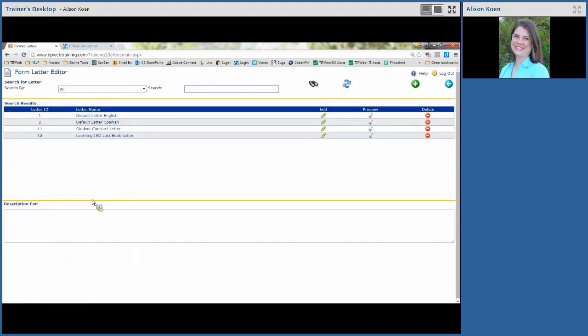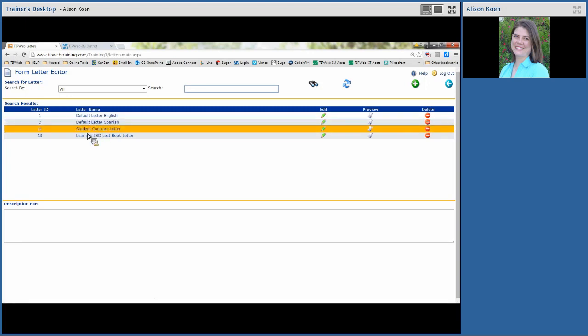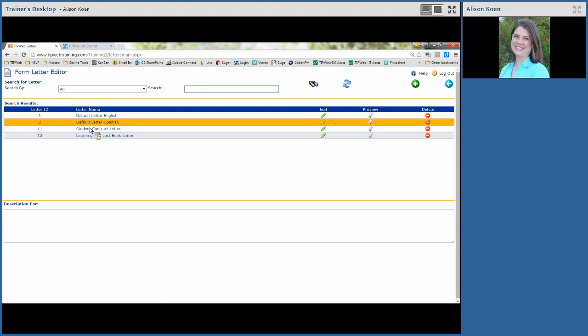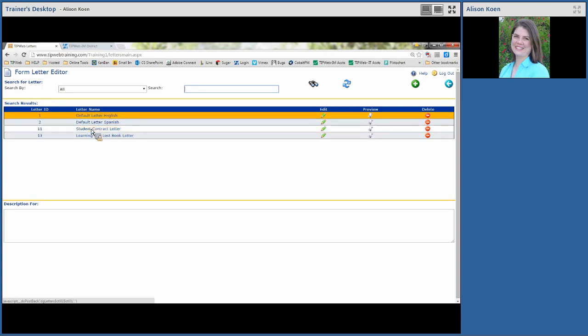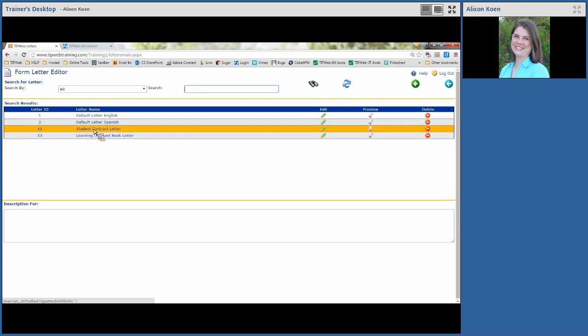Okay. So the three letters that are currently listed here are the default letter English, default letter Spanish, and student contract letter. These are things that ship with TIPWeb-IM for free. It's not anything that you have to create. Those should already be there.